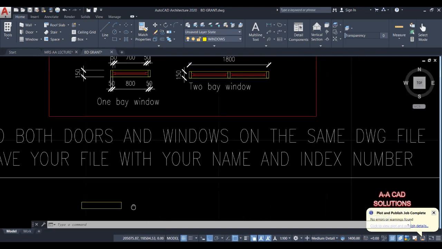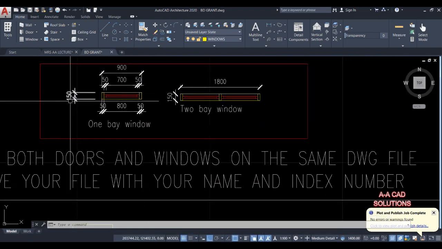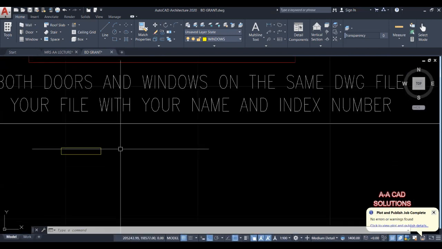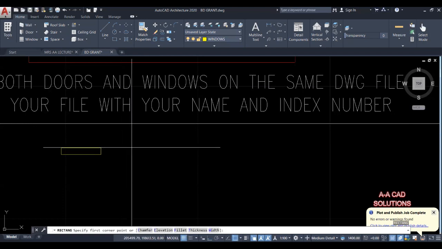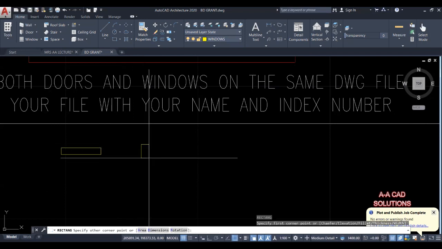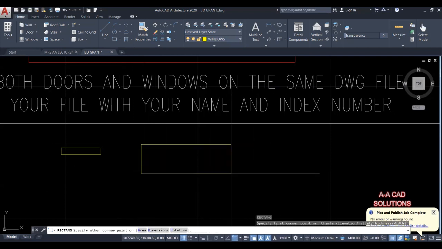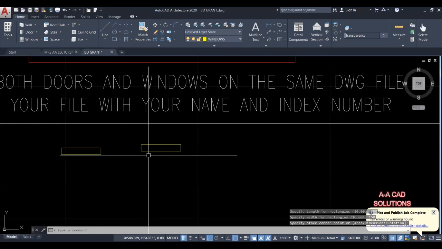Another way, you can easily draw this rectangle. You know that it's 900 here by 150. So you could simply say REC. That's the rectangle. You hit your enter. Specify first point of rectangle. You click here and it would ask you for dimensions. So you say D, enter. Specify length for rectangle 900, enter, and specify width for rectangle 150, enter. So I click and my rectangle has been drawn.